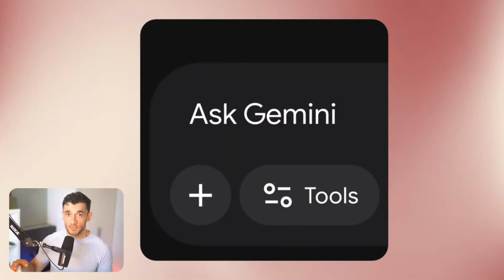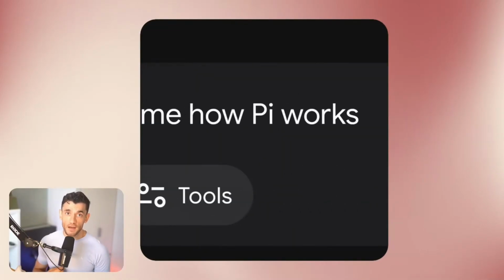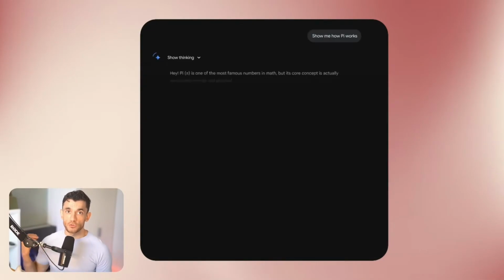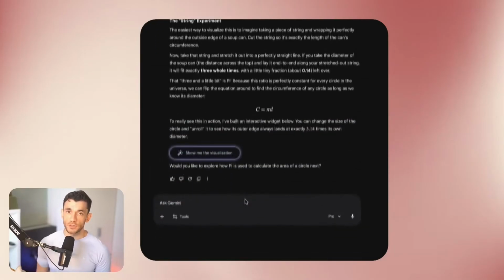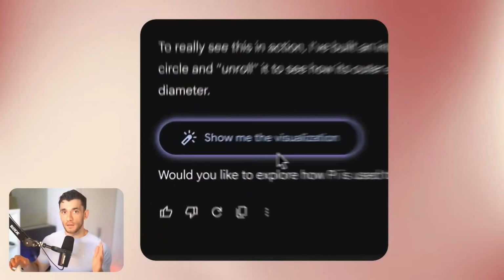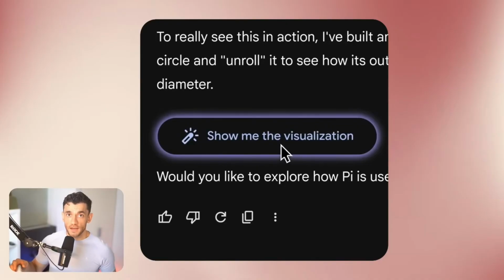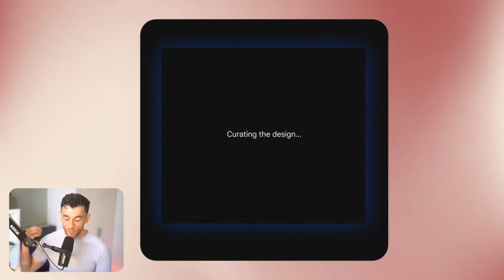New Google Gemini update is insane. You've been using AI wrong this whole time. Not because you're doing something bad, because AI just changed and most people have no idea yet. Google just dropped something that makes every other AI response look like a boring wall of text.